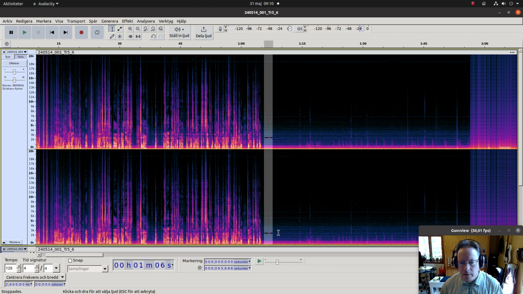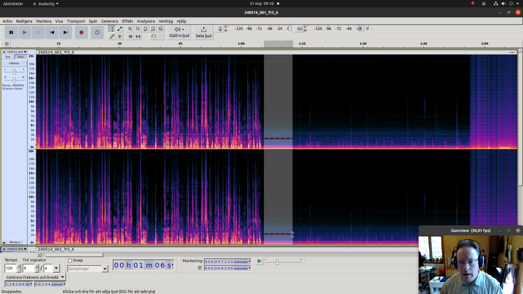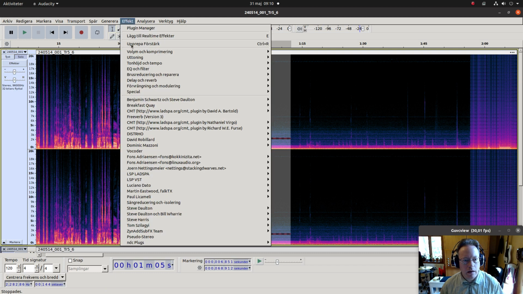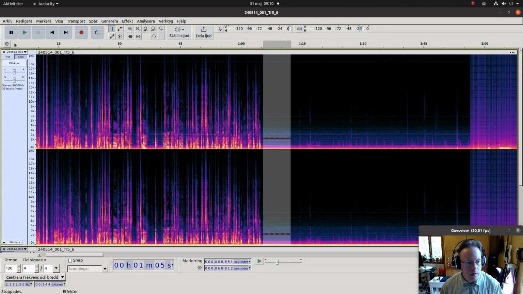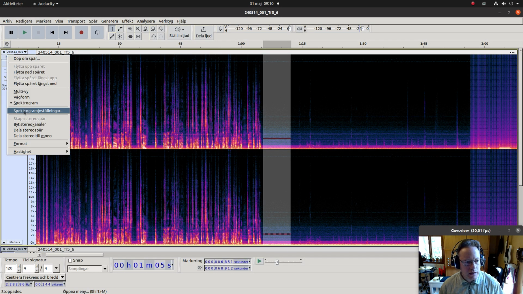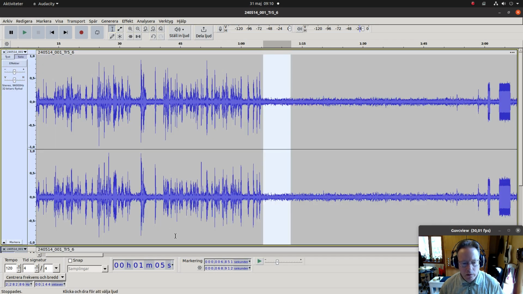So I will select something here instead. Perhaps see that it's a small jump up there. Maybe like that would do. So that is selected. I will go to the noise reduction and get noise profile first, like this. So then that is done, and I switch back to the waveform.